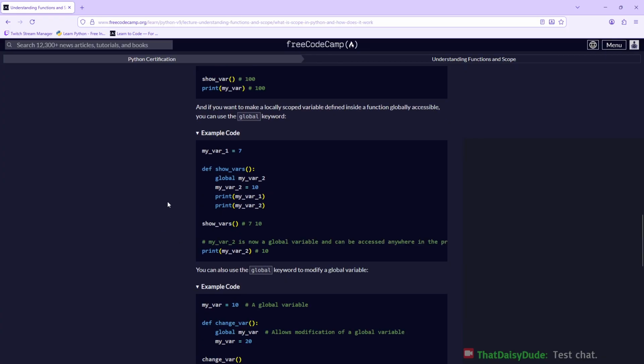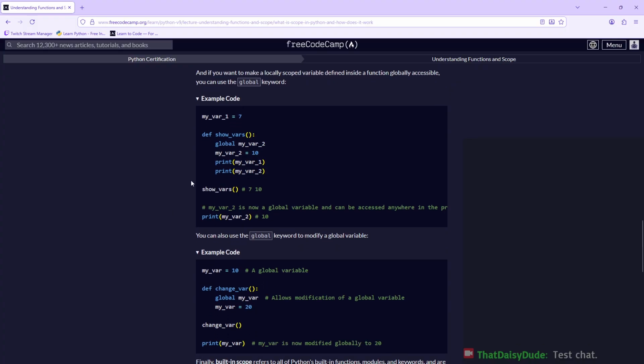If you want to make a locally scoped variable defined inside a function globally accessible, you can use the global keyword. Oh boy, I dread making code complicated enough that I'm using keywords like these to change the scope of variables. That'll hurt my head. But maybe one day it'll be as natural as breathing.